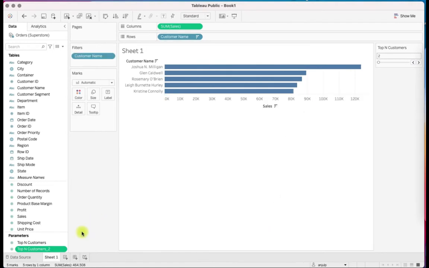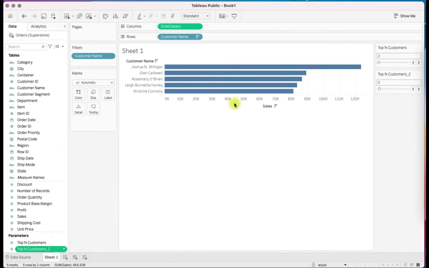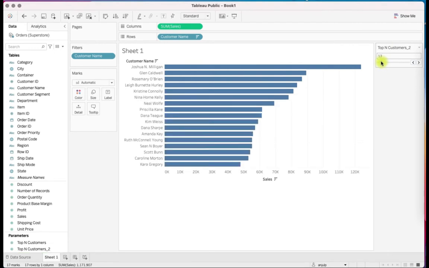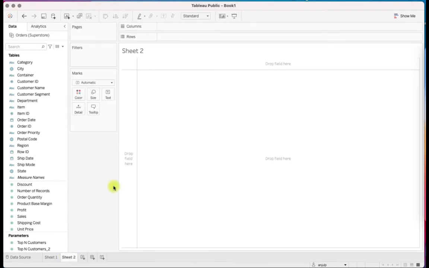Okay, and we have to show also this parameter. So show parameter, and this parameter right now I'm not using, so I'll hide it. Now you can increase it or decrease it as per the usage, and this is working. So this was the first use case of the parameters. Now let's go to second use of the parameters.